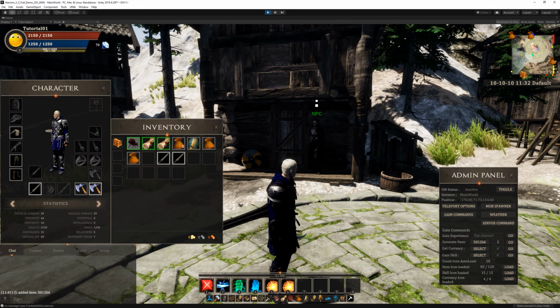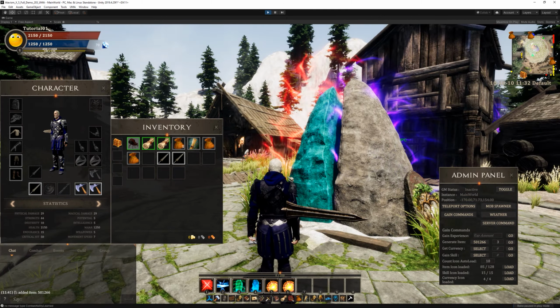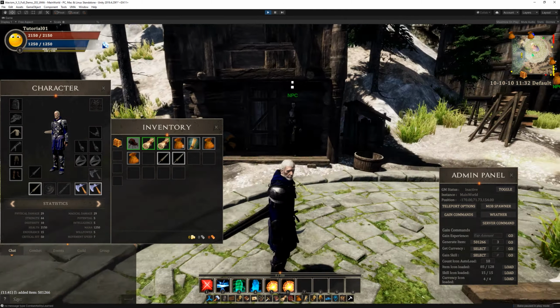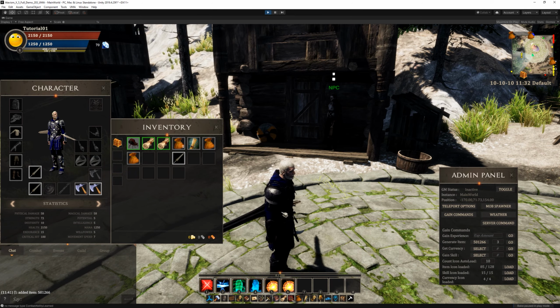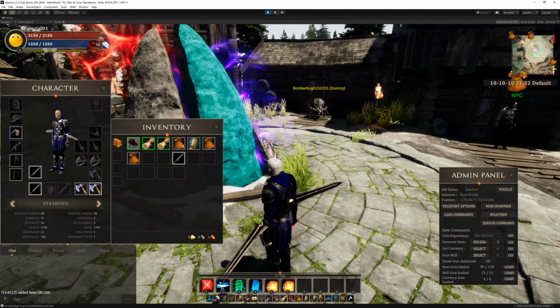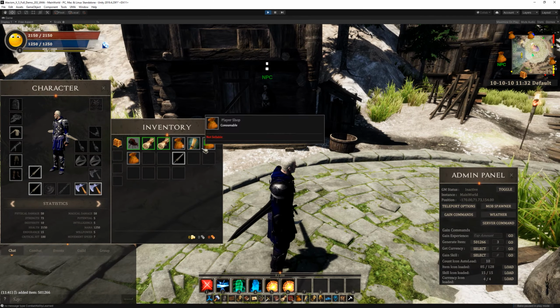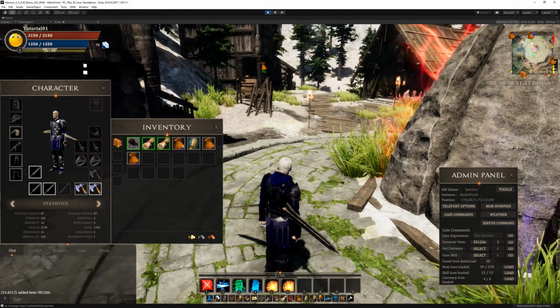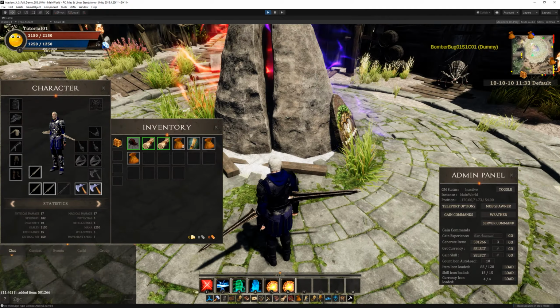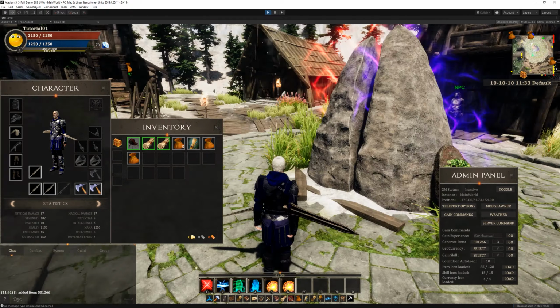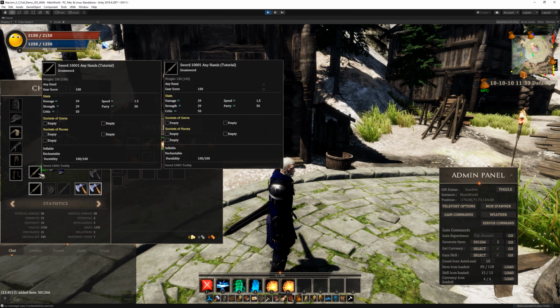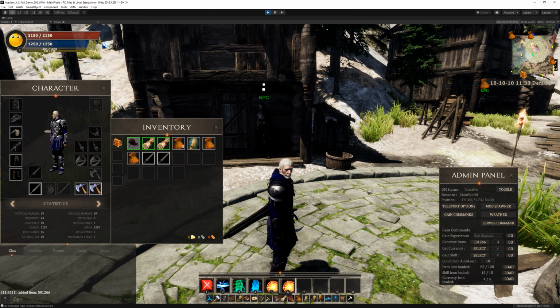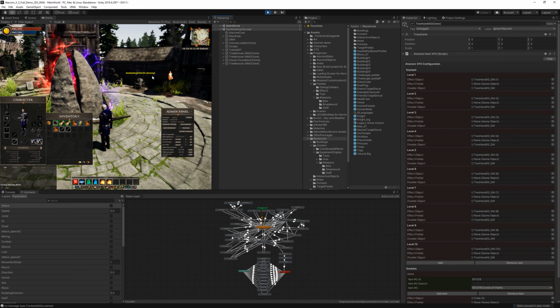So when I will equip this item, as you can see, it's somewhere on the back. It's not positioned properly. If I will equip second one, it's also not correct. And the third one, it's also definitely not correct. So now let's fix this. Let's keep only one item.